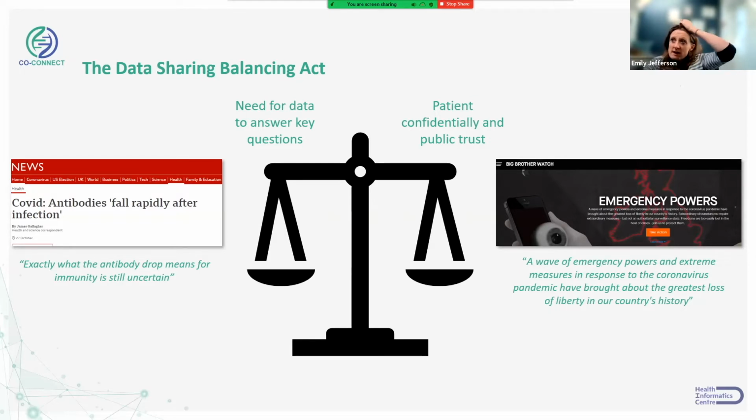There's a general fear that our health data may be misused. It's regularly talked about in the tabloid press, and in this example I've provided here, there's a website called Big Brother Watch, which says that a wave of emergency powers and extreme measures in response to the coronavirus pandemic have brought about the greatest loss of liberty in our country's history. And they went on to talk about the challenges with data and the fact that data was being used all of the time.